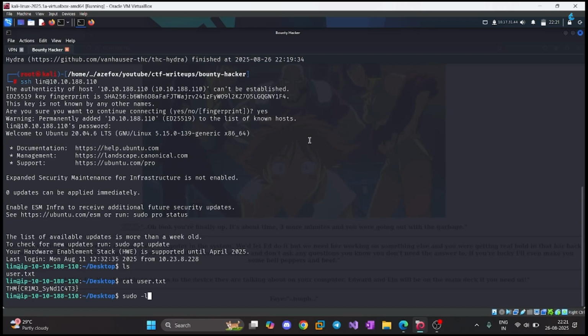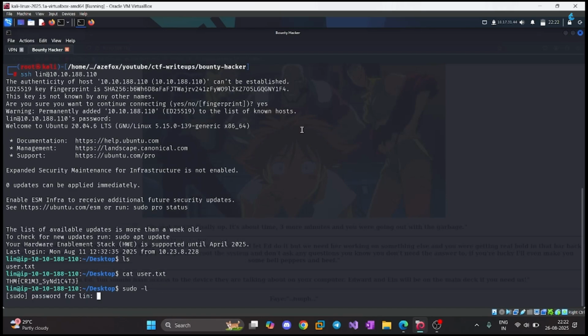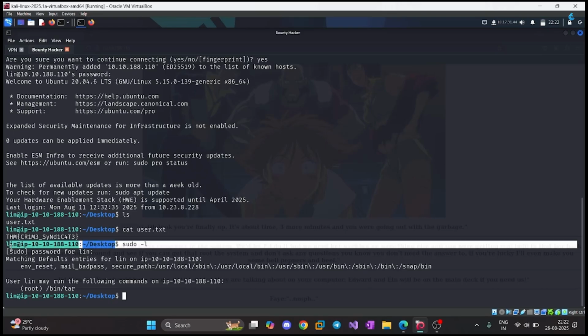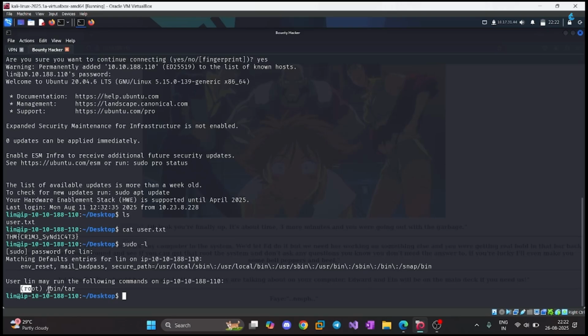So the command is sudo hyphen l, and it asks for the password. Once again paste it, and as you can see, the username is Lin. The Lin user can run the tar command. As you people know, tar is used for file archiving and such, right? So if we are able to utilize this tar command, we can actually become root, right?